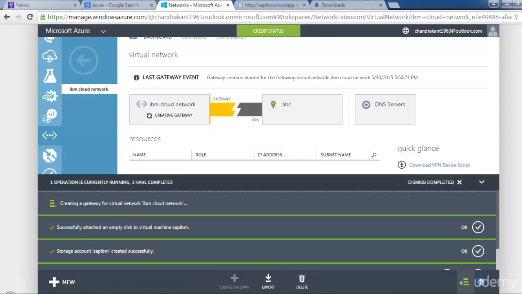So the gateway creation takes a longer time. It is basically a router that will be created in your virtual network, by which we will be getting connected to the on-site premise router. So that's the only process which is very important in this. Once it gets connected, you can see.